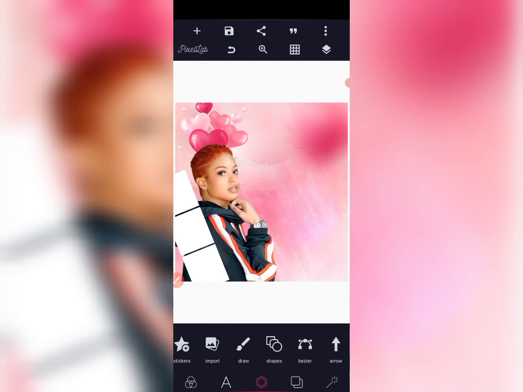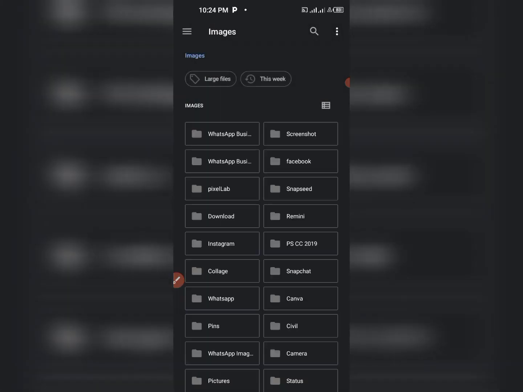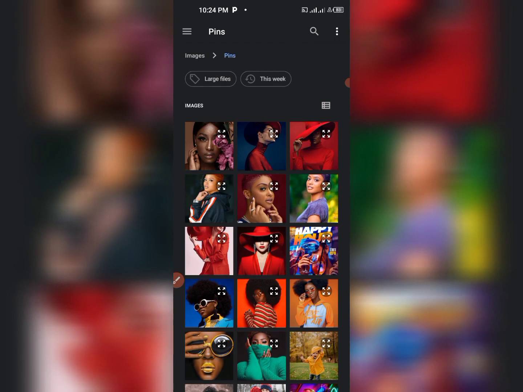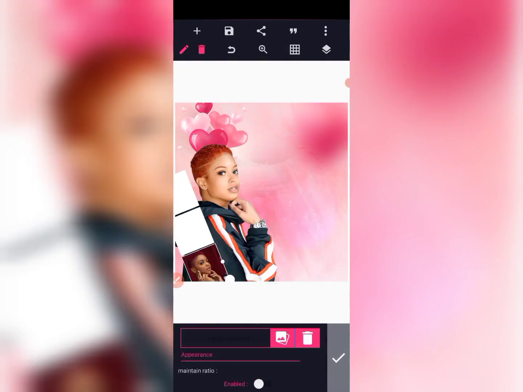So what are we going to do now? The next thing is to click on this one, then go to your texture. The texture should actually be in pins. After that, I'm going to put this one first. Can you see? Just leave it like this. Can you see it's good?